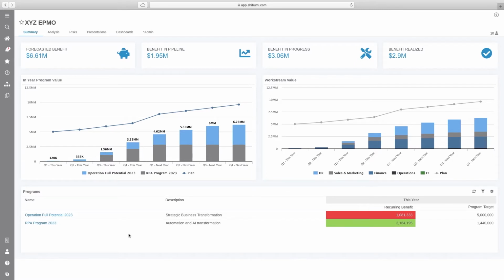So let's dive straight into Shibumi and take a look at an example program that we're running. In this case, this is a fictitious company we've created called XYZ Software. They're running an enterprise PMO, as we see here. And within their ePMO, they have a couple of strategic programs that they're executing against. They have a business transformation program and an automation RPA program. So the first thing that we want to figure out is, let's say I'm a participant in one of these initiatives and I need to find my particular initiative and start managing some data in it.